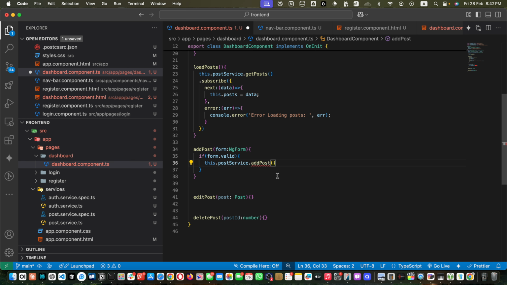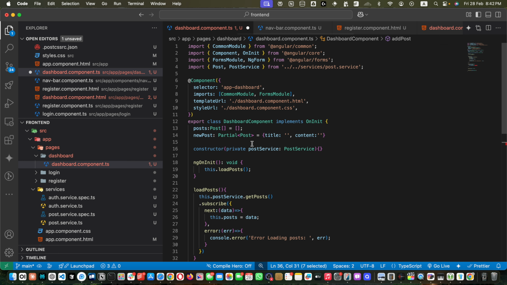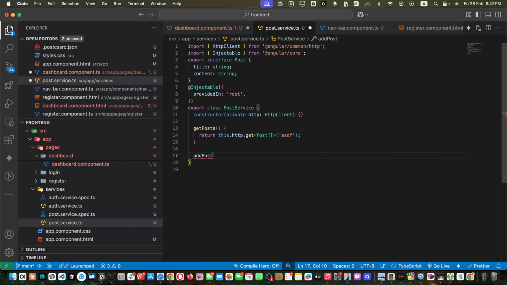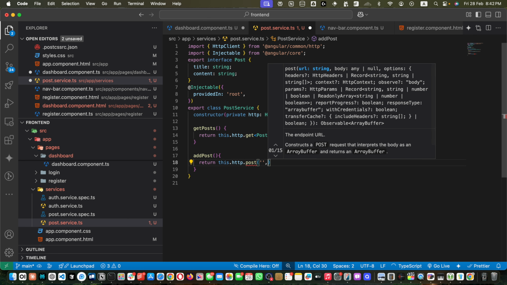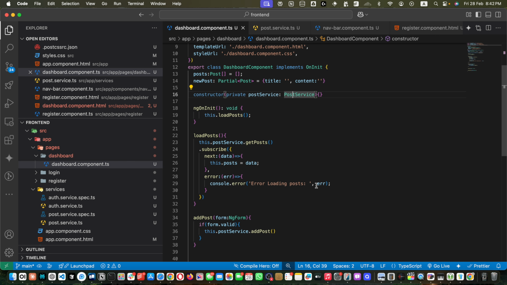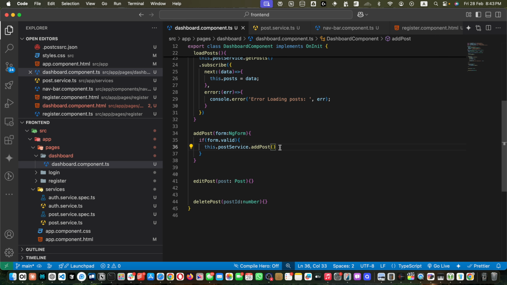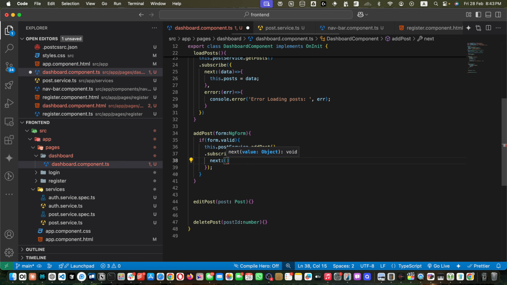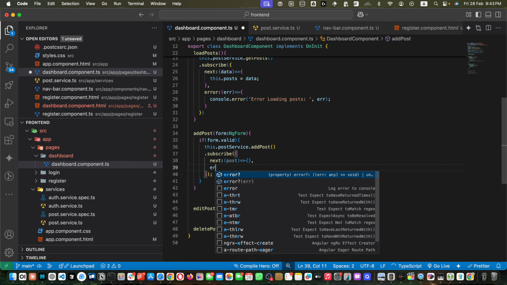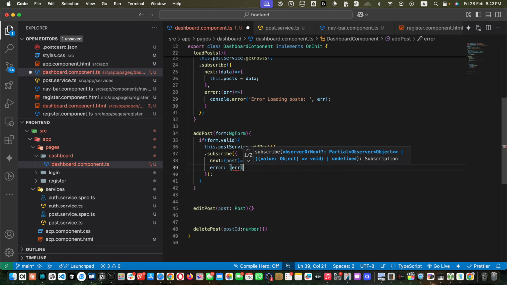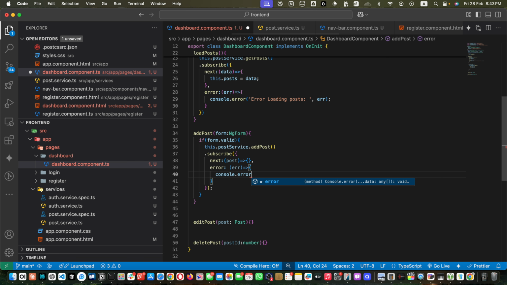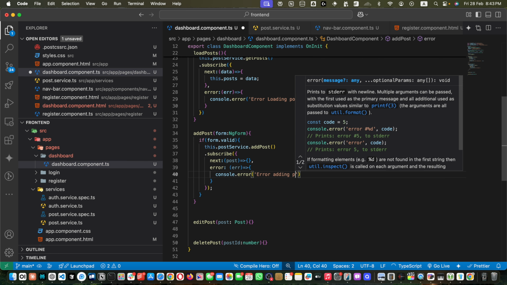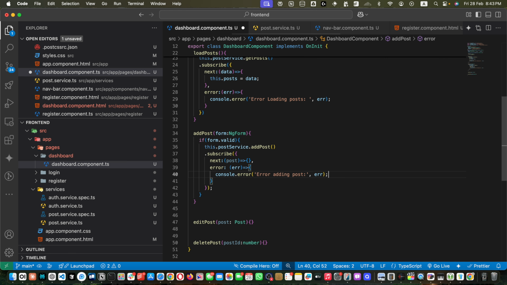Again this function is missing, so let's go back to the post service and add our placeholder for that function. We will implement it later, and this would return the response of this.http.post with something and two parameters. After that, in the response we will subscribe to the returned observable like we did earlier and pass an object, and next we'll get the post in the callback function, and in the error callback function we will be getting the error like before, and console.error would display the error adding post and show that error as the second parameter of this function.